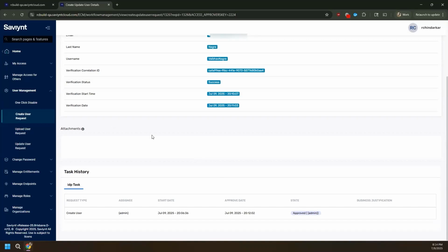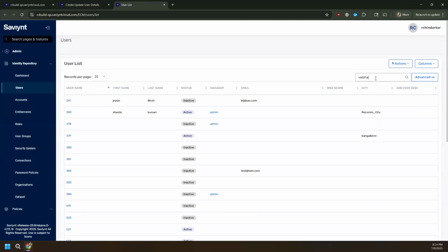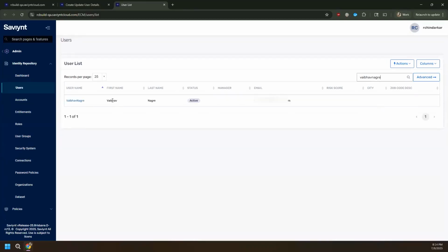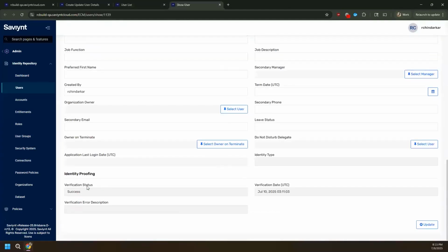Let's quickly check in the identity repository whether the user is onboarded or not. And yes, as you can see, the user has been successfully onboarded and the verification status shows success. So that's how easy it is to configure and use identity proofing with OneCosmos in the Brisbane release.